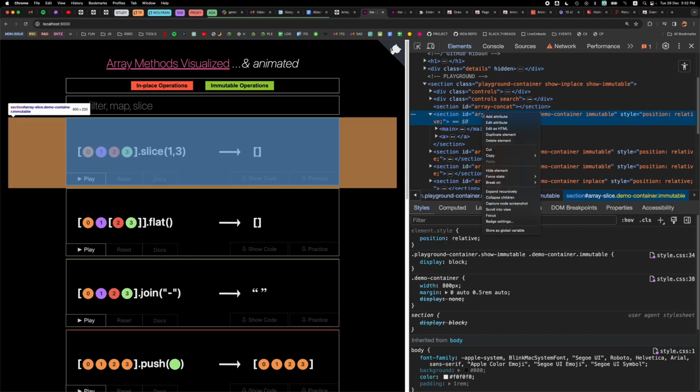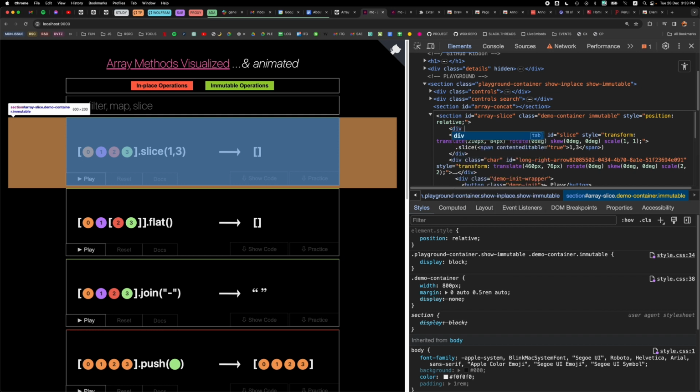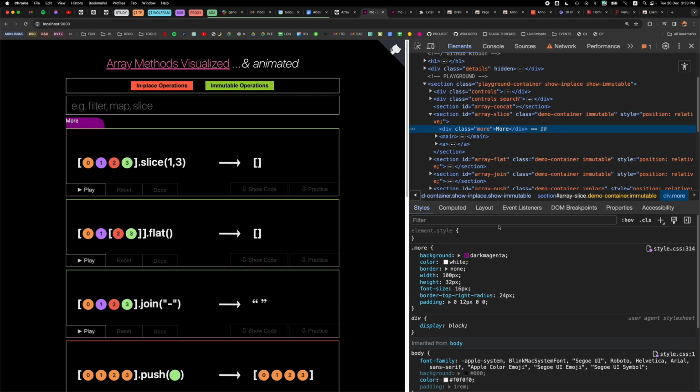So I'm just going to right click, edit as HTML, and then div ID. Sorry, that's class, more div, and I'm going to copy this, and this time I'm going to keep it. Okay, let's go here and see that I have something that changed.